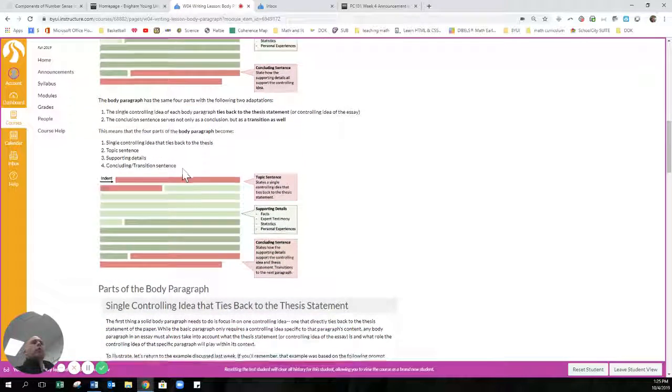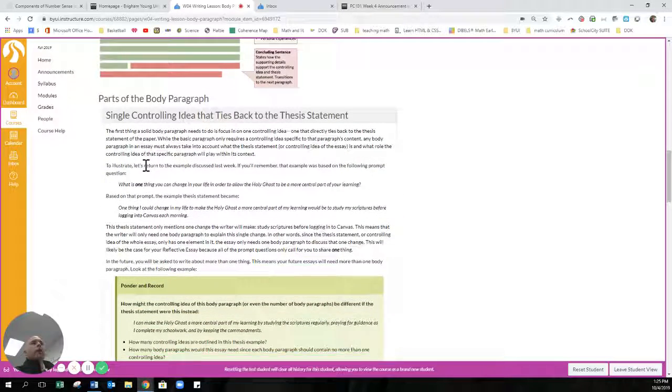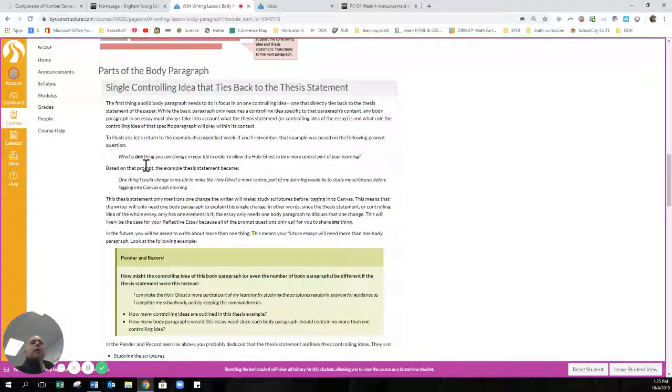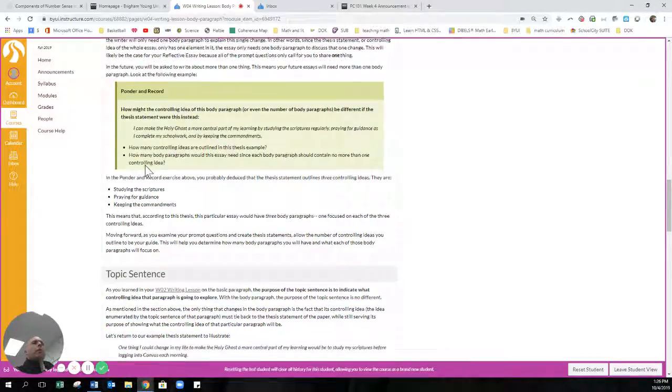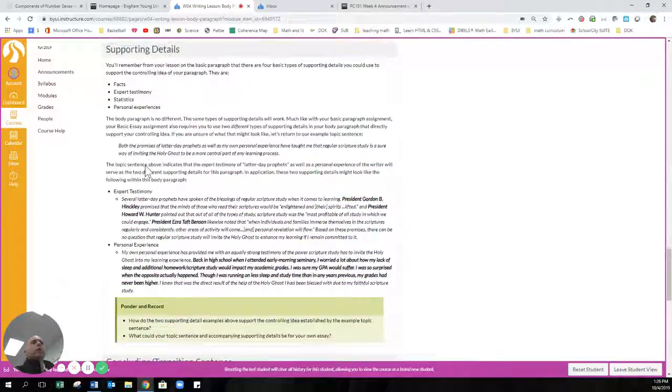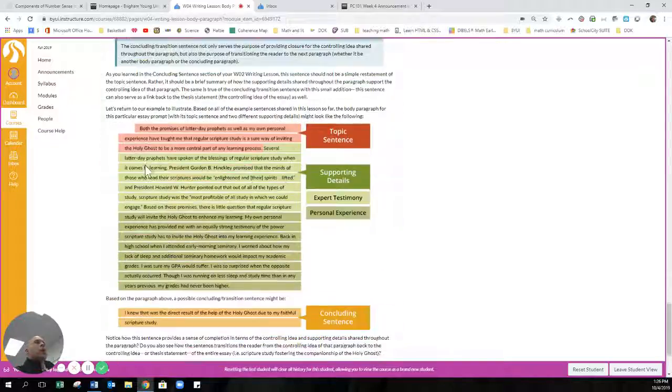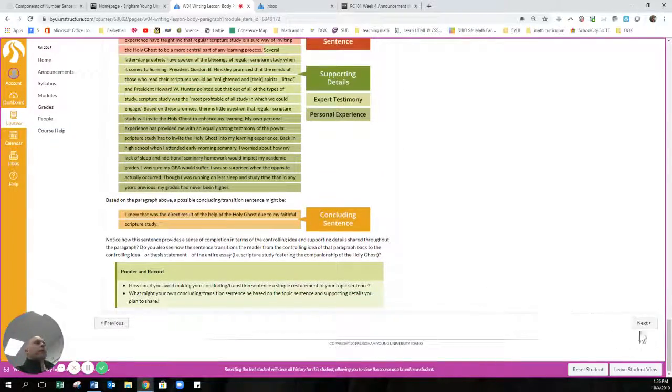So this week you're going to work on the body of the paragraph. So you worked last week on writing a topic sentence and a hook. So now you're going to work on the body of the paragraph. So make sure that you read through all of these things so that you understand what the body of the paragraph looks like.